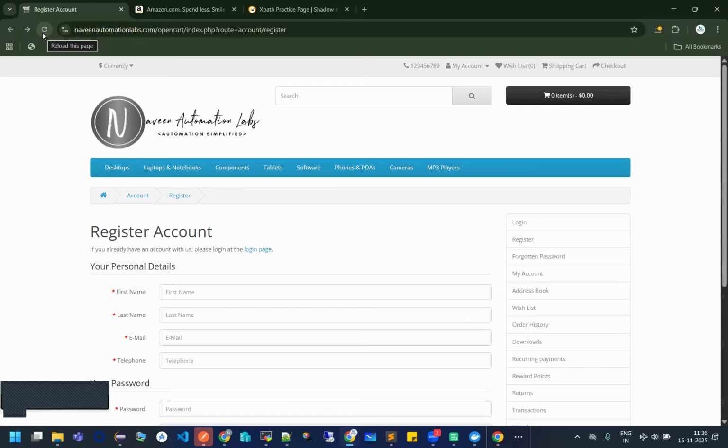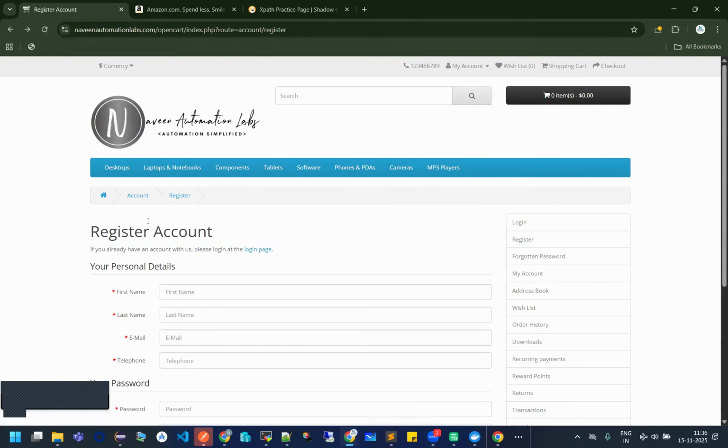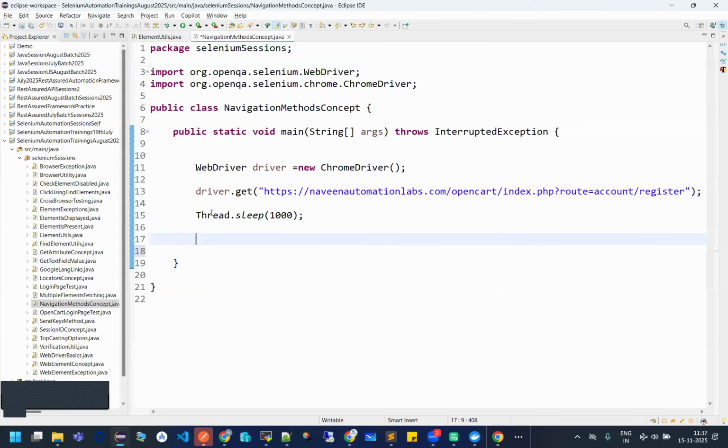But how to navigate back and forth, or refresh with the help of Selenium? These are methods already defined in Selenium. But first, the question from the interviewer, understand guys, keep on writing it. The first question says: what are the different ways to open a URL on the web browser?